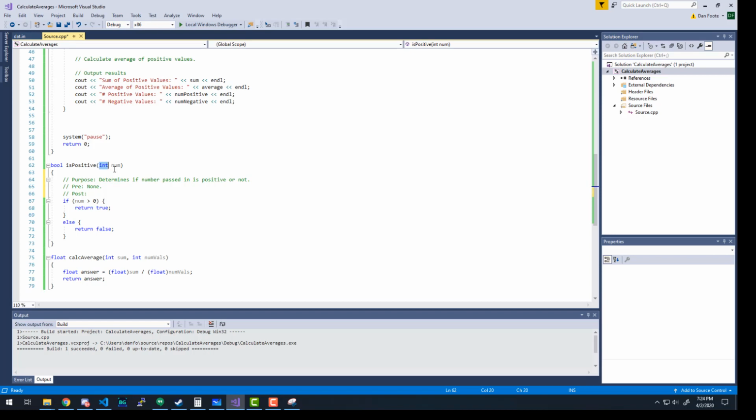And there's nothing wrong with over documentation. So if you put that, that's not wrong. I'm just saying why I'm not doing it: because it's a reasonable assumption that it's an integer, right? C++ would need to be broken for that not to be true. Okay. So the post is we're returning if number is positive. I could probably use more words there, but let's move on.